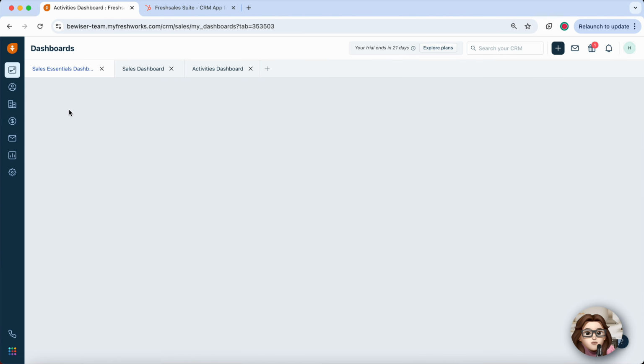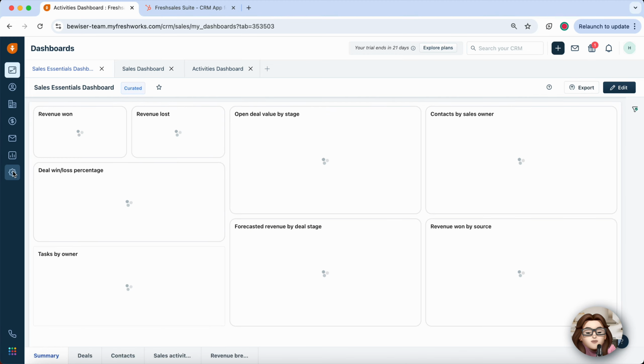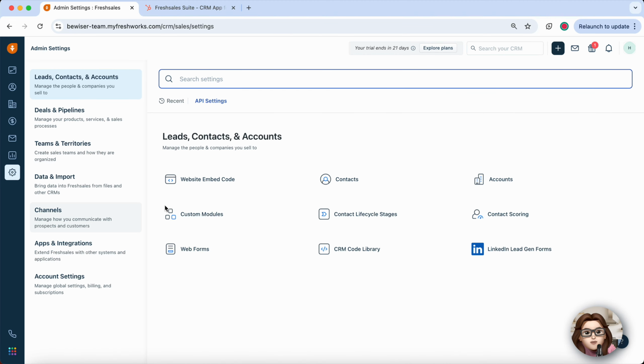From here, look to the left side and click the Settings gear icon. This is where all integrations and system configurations live. Next, go to Marketplace Apps.